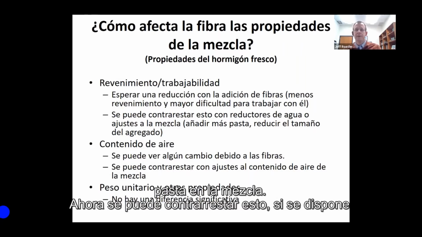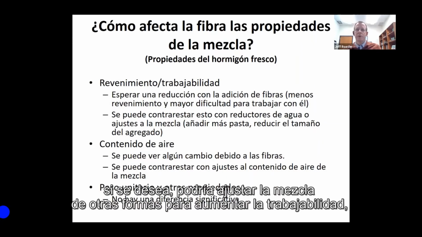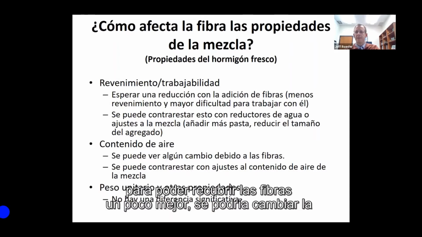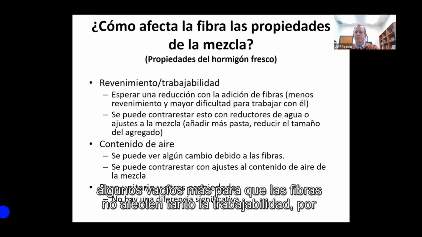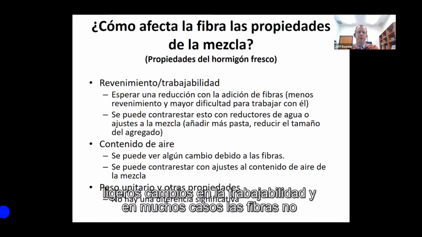Now you can counteract a workability reduction by adding water reducers, or you could adjust the mix in other ways to increase workability. For example, you could slightly increase the paste volume to coat the fibers a little bit better. You could change the aggregate gradation. That may help a little bit to give you some more void so that the fibers don't affect the workability as much. So there are strategies, and you shouldn't be surprised if there are slight changes in workability.